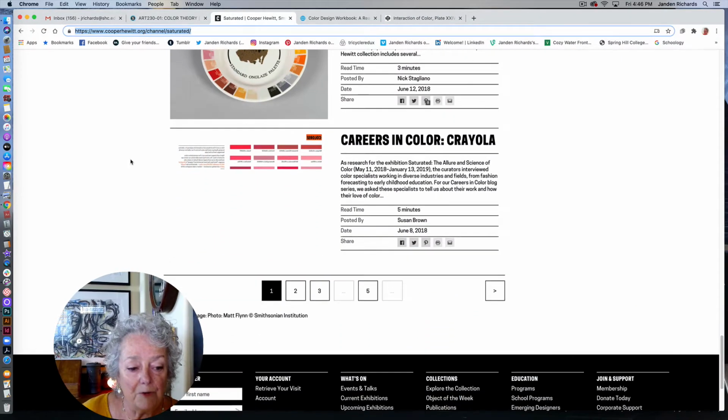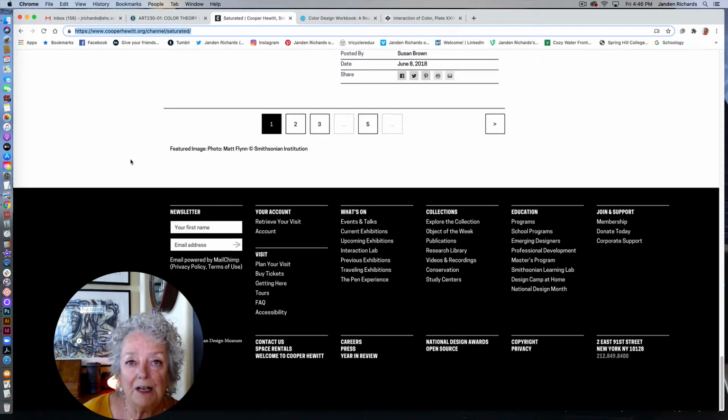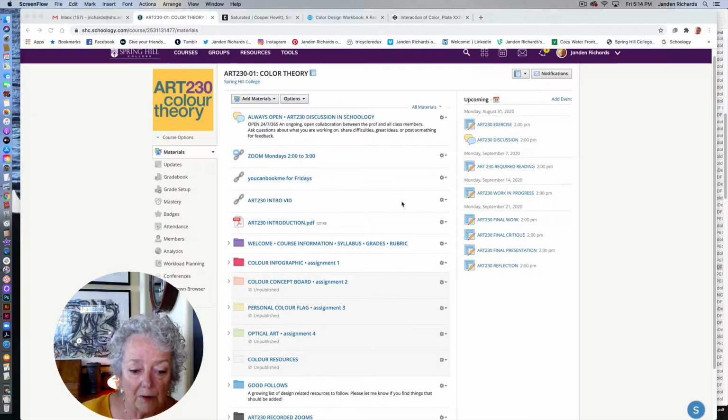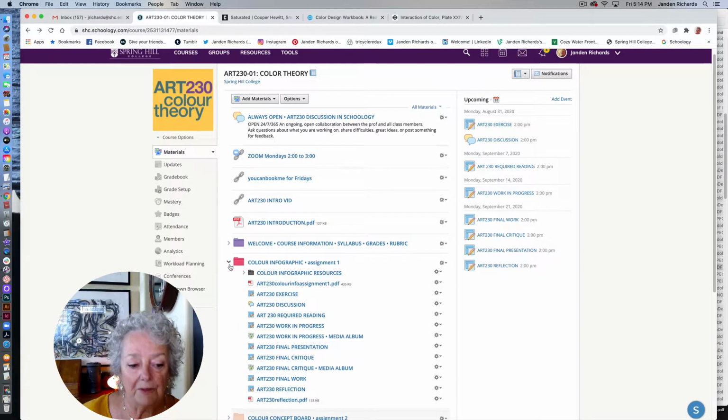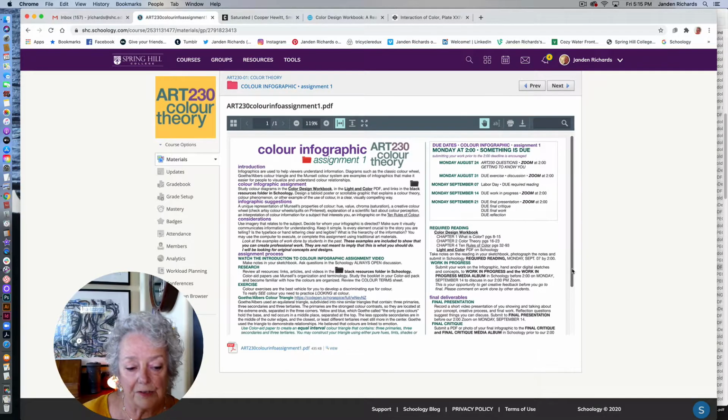The color information graphic assignment. Since you're studying color diagrams in your color design workbook and the light and color PDF, and links in the black resources folder, this is a perfect opportunity for you to research and design an infographic of your own choosing. You could examine a color theory, a color phenomenon, or other subject of interest.